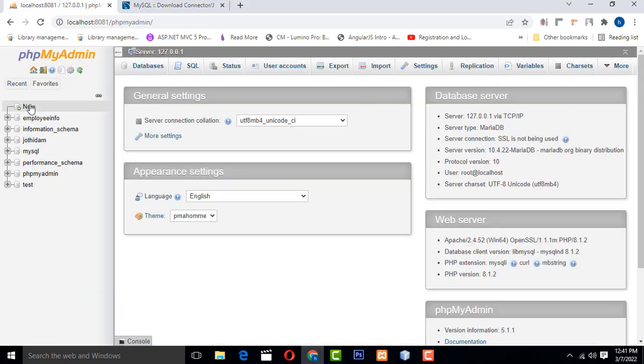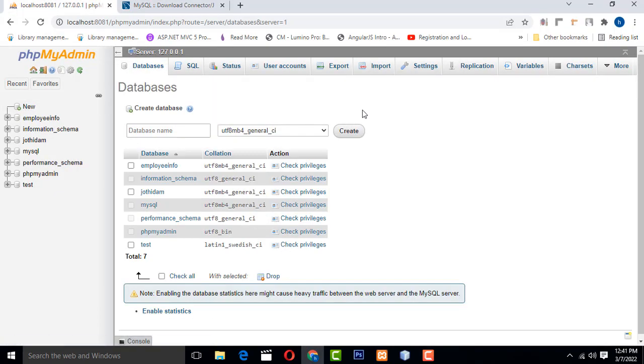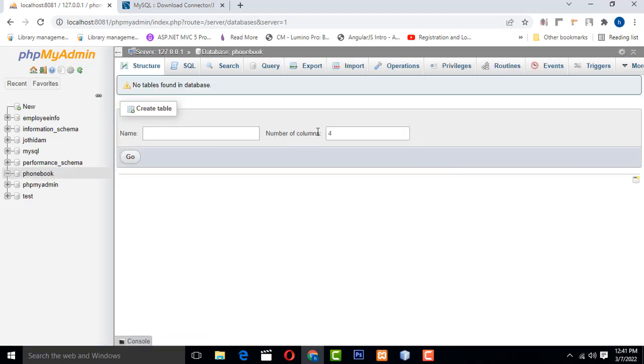So I'm going to go to MySQL. I'm going to create the database. This one, I'll name it phonebook. Press the enter key. Your database has been created successfully.